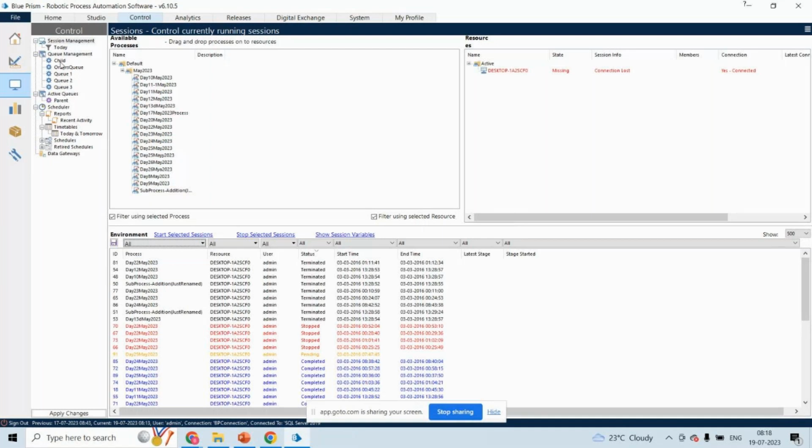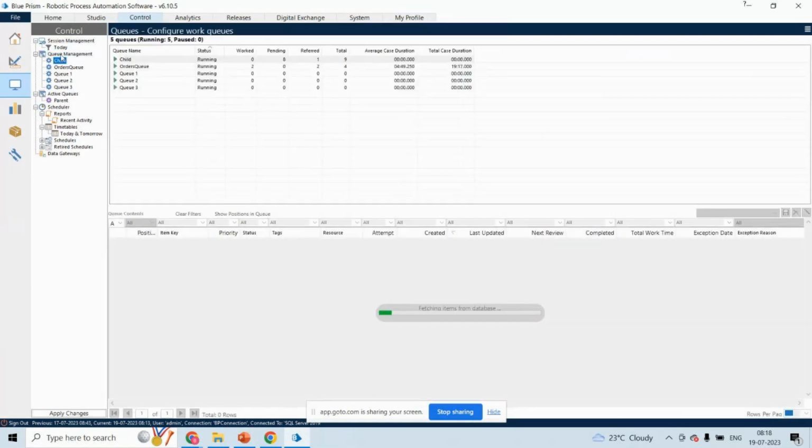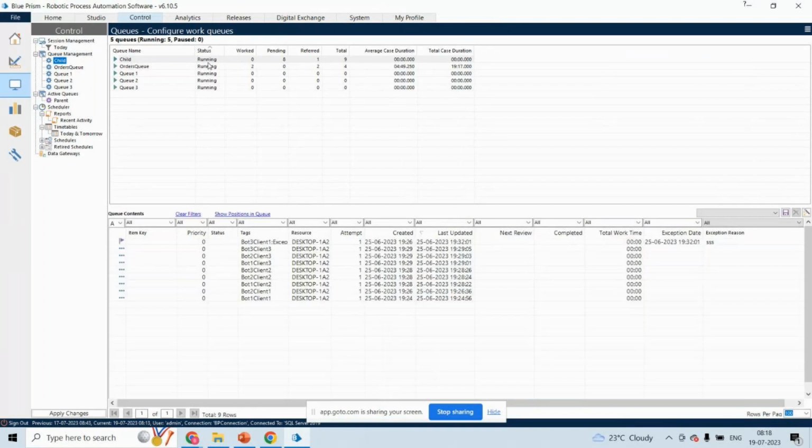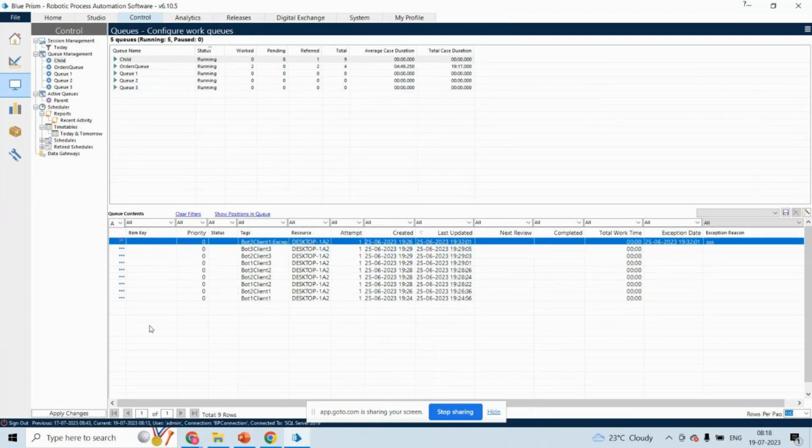Okay, and if I go to the queue management, I can see how many queues are available and what the status of those queues is. How many items got completed, how many items are pending, how many items are marked as an exception. All that information I can see here, right?